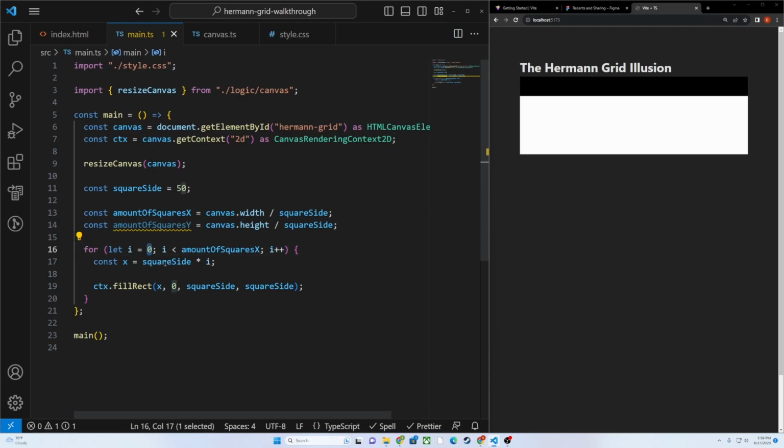So the x position is going to be 50 times 1, so the x position it starts drawing from will actually be here. And then we'll draw a square that size, and then i plus plus will happen, and i will be equal to 2. And so square side times 2 is going to be equal to 100, and then it'll fill it at 100 pixels, and so on. This is good, but I think I'd want a bit of a gap between these squares.